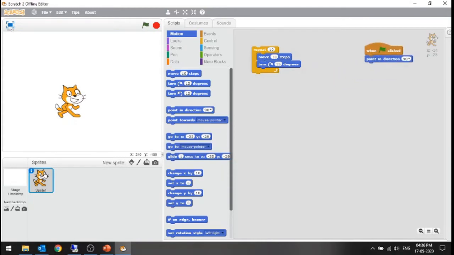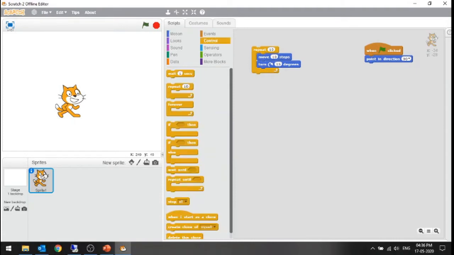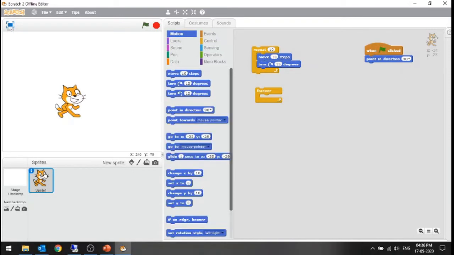So our next block is forever script. So go to the control block. From here, drag forever block to the script area. It is also a container script that encloses a number of scripts to be repeated. So first do the scripting here by going to the motion block.